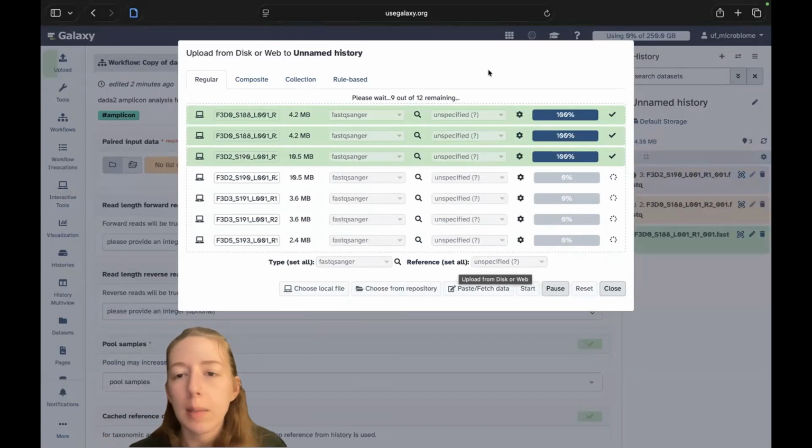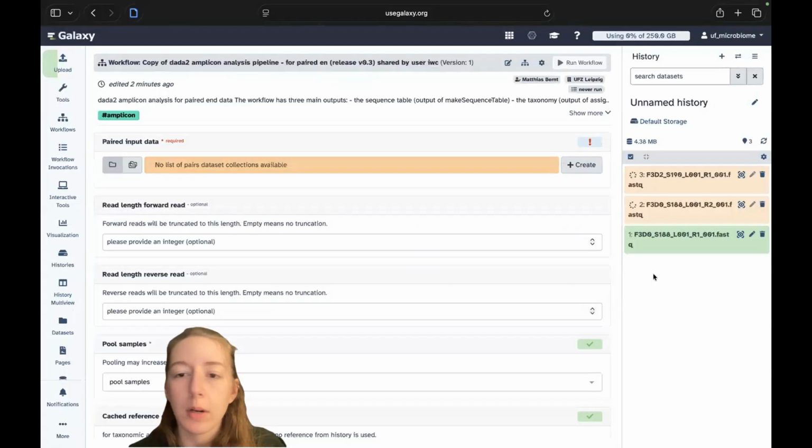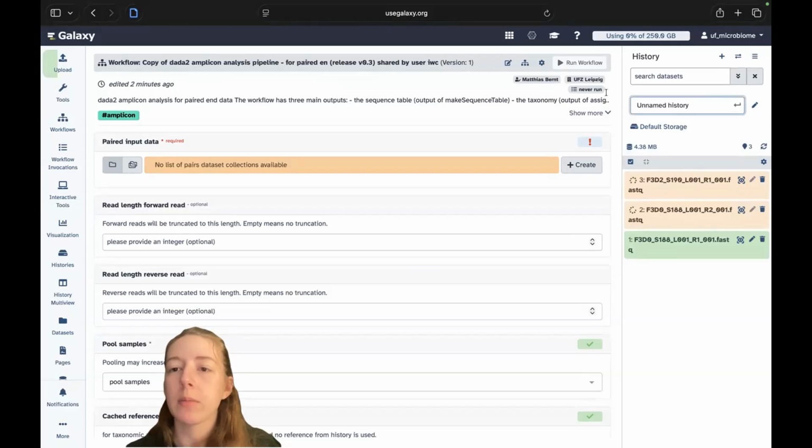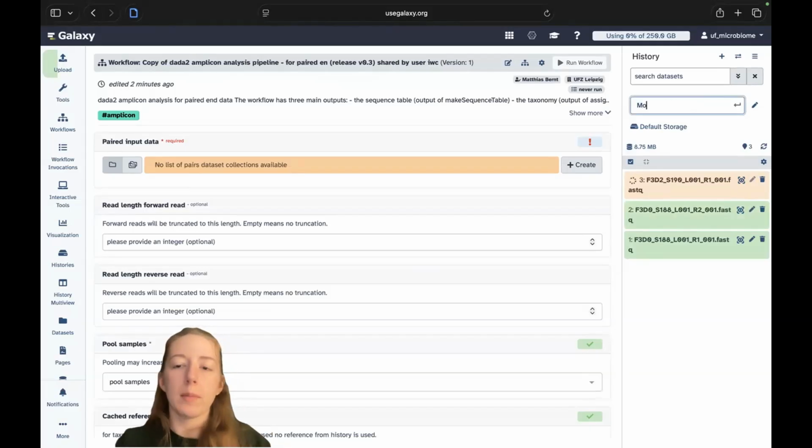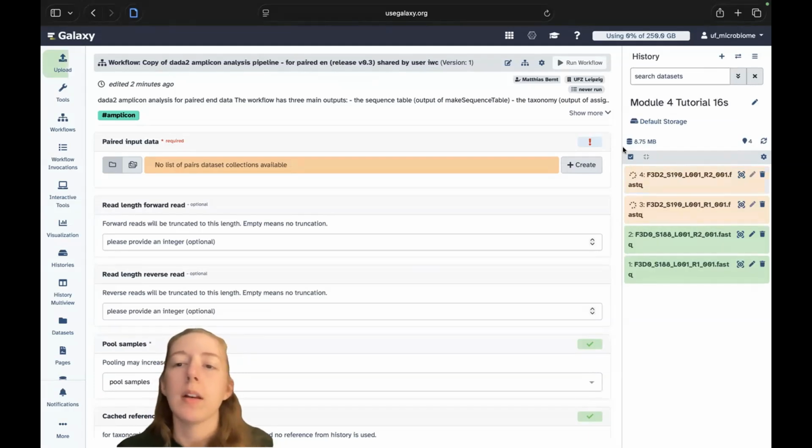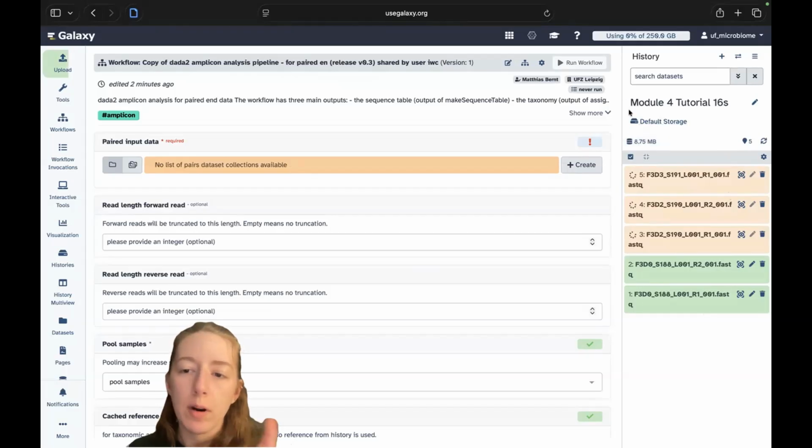So these files are going to keep on downloading or uploading, and they'll show up in this history. So we can rename this history. So this will be module or tutorial. That'll be kind of the history for the project that we're doing right now.